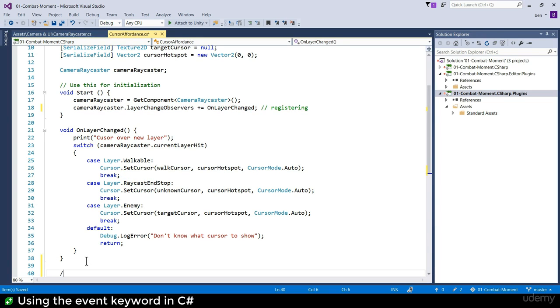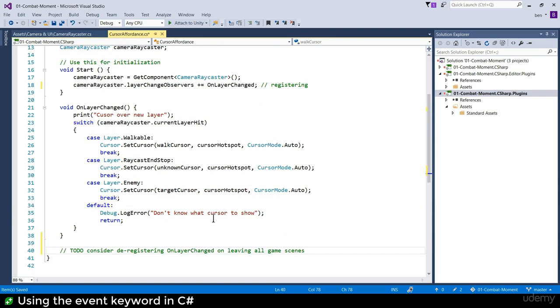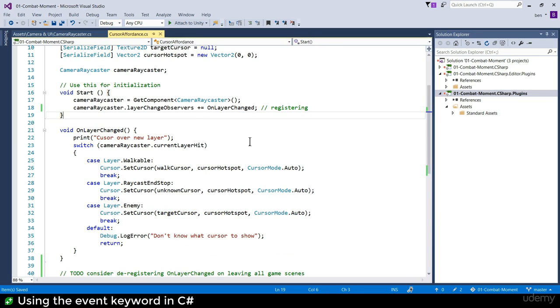I will just make myself a note and say to do, consider deregistering listener or layer change observers or onLayerChanged on leaving the game, all game scenes. So basically, if you went out to the menu system, you may not want to still have this thing registered, but in general, in C#, it's doing garbage collection for you. It's tidying up for you. Not so important to deregister, but it is important to think about deregistering as a general programming concept. So we're thinking about registering, we're thinking about deregistering. Anyway, putting event in there provides that level of protection for us.